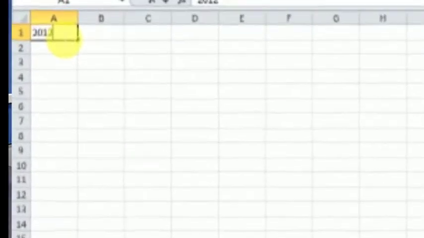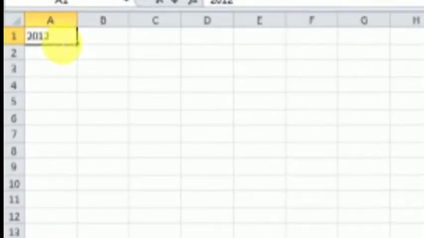Now, by default, the active cell is the cell made by the intersection of column A and row 1. Whenever you launch the Excel application, you see that the cell which is made by the intersection of column A and then row 1 is the selected cell.